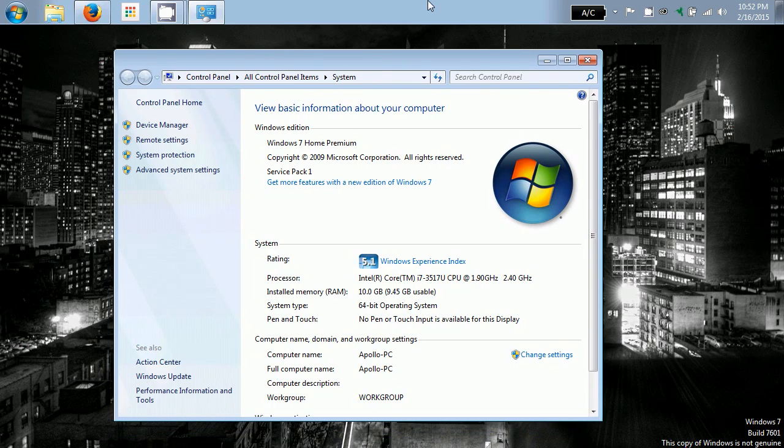For this video, I'll show you how to install Kali Linux 1.1.0 into Windows 7 using VirtualBox. So you can see here I'm using Windows 7 Home Premium 64-bit on my Asus Ultrabook.